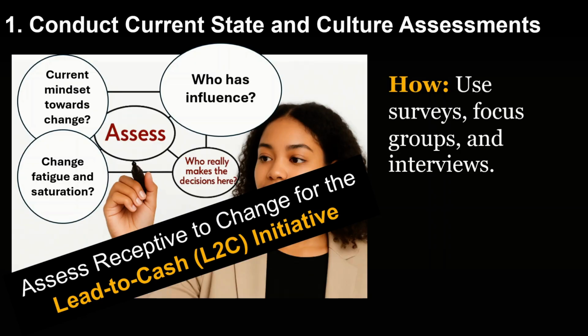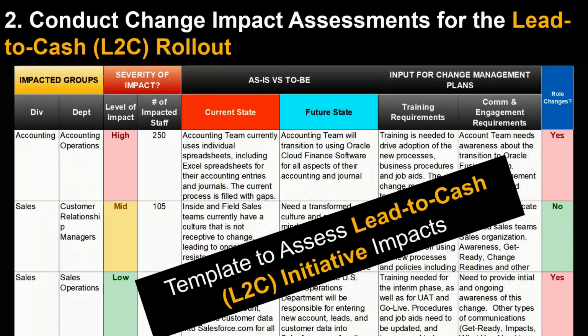And so you can use surveys to gather your information, or you can interview focus groups within the impacted groups to gather that information. Stay on to the end of this video and I will give you access to a free downloadable readiness survey that you can use this week to conduct your first round of readiness assessment for your lead to cash implementation. The second assessment for your lead to cash program is a detailed change impact assessment.